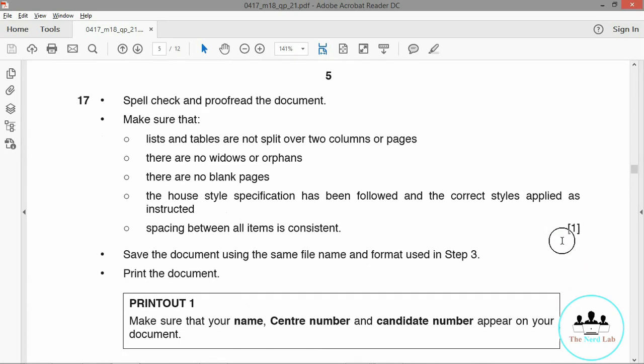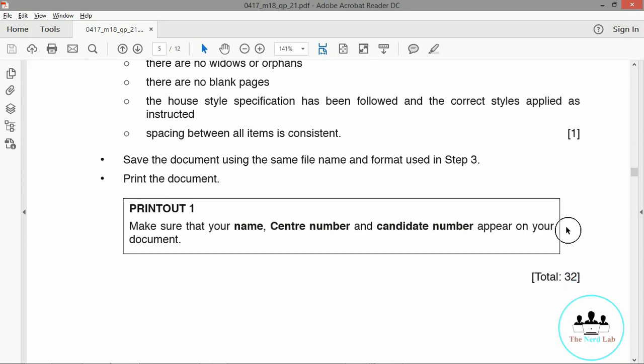The next thing that we will look at is to spell check our document or proofread our document. In fact, we're spell checking and proofreading that document. We're making sure that lists and tables are not split over two columns or pages. There are no widows or orphans. There are no blank pages. The house style specification has been followed, and the correct styles applied as instructed. This is also very important. The spacing between all items is consistent. Then you can save the document using the file name and format used in step 3. Then we can print the document, which brings us to the end of this portion of the examination.